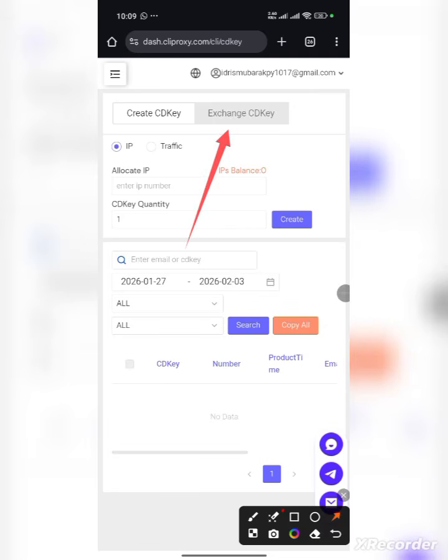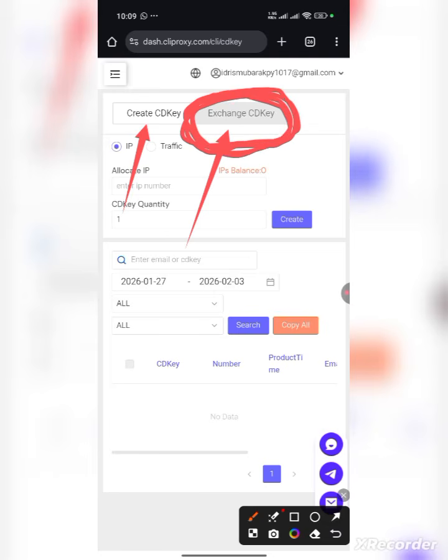You see this one, we have the first one, which is create CD key, and we have the second part of it, which is exchange CD key. So we are going to use this exchange CD key option. You see it here, right? So we are going to use this option here, exchange CD key.